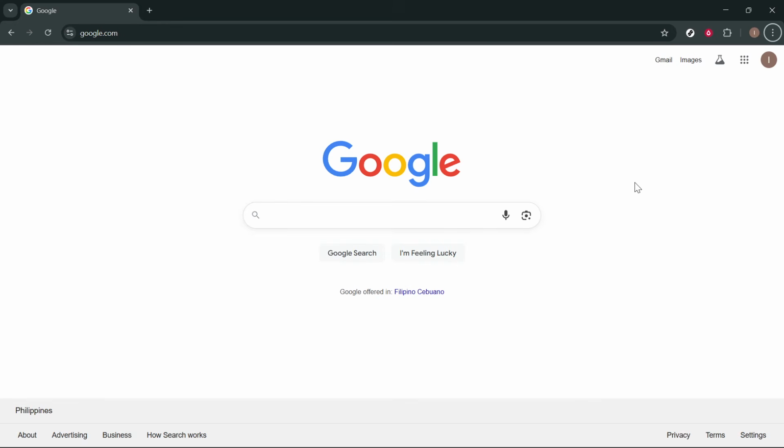Quick heads up, only the primary teacher can delete a class, and once you delete it in Classroom, that action can't be undone. Open your web browser and go to google.com.